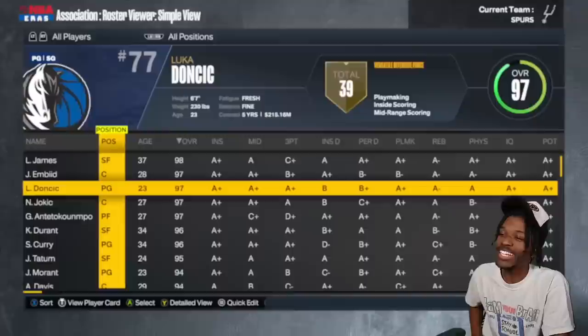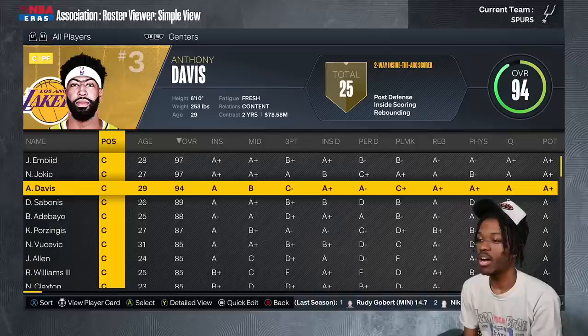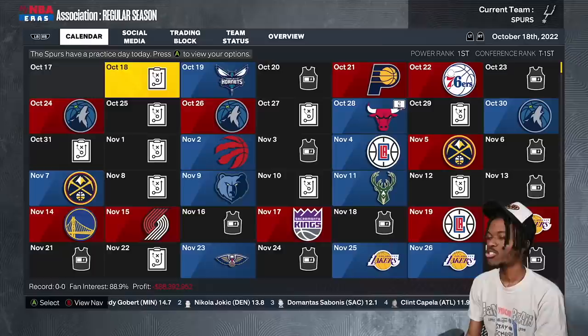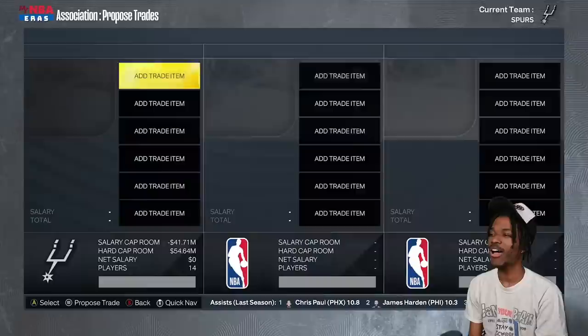Anthony Davis, welcome to the... I will try to get AD, though. I can't believe there's such a gap between the top 3 guys and then Sabonis at 4, but it's like a 5 overall difference between them. So I'm going to try to go get Anthony Davis from the Lakers. Now, it is the real-life roster. It's not fantasy roster, but there is no untouchables.